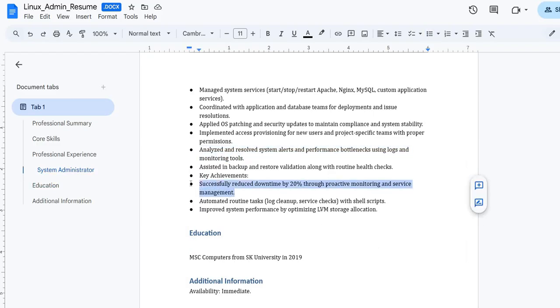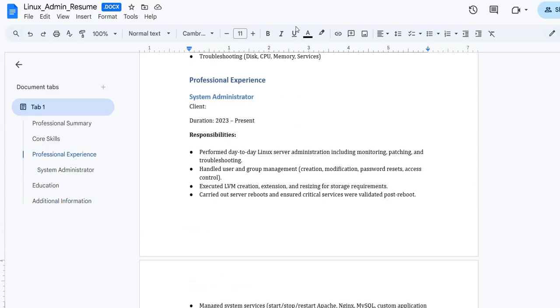And successfully reduce the downtime by 20% through proactive monitoring and so on. So we keep on monitoring the servers and helping the environment. Some automation scripts, like crontab entries and LVM, some steps. So this is one of the resumes like this.